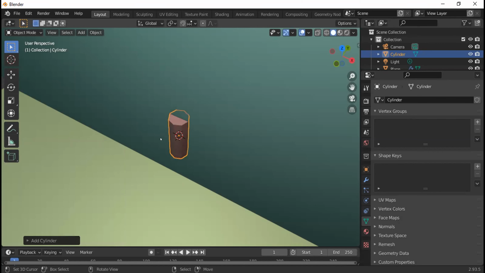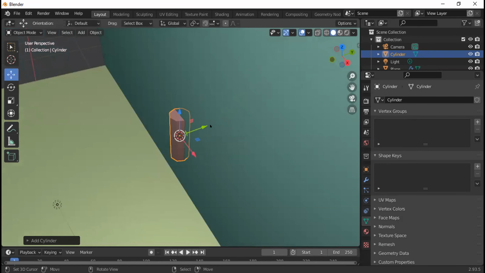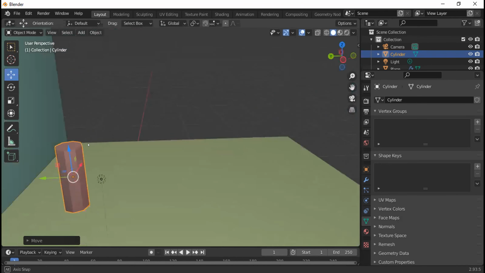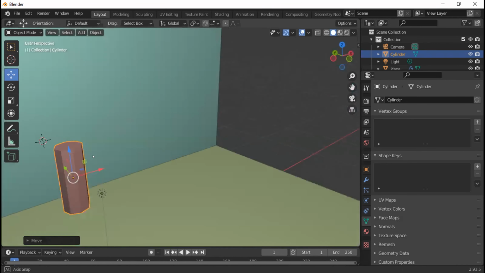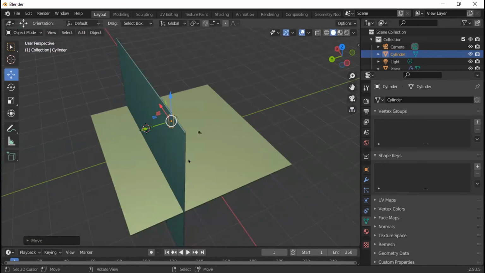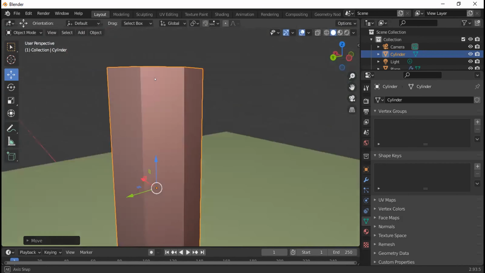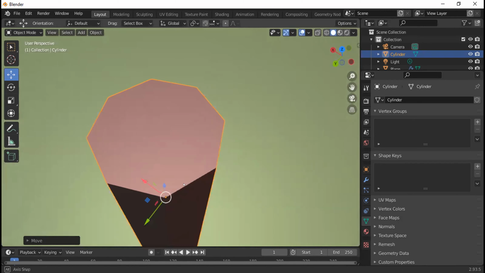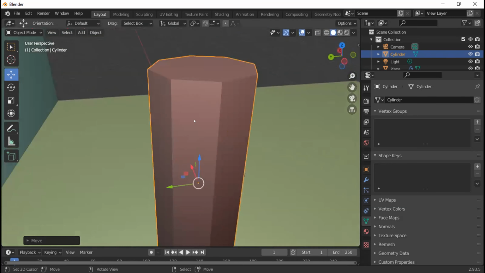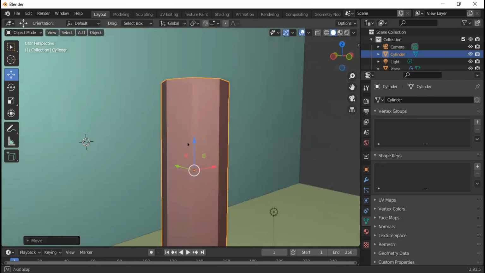So then come here to the move tool and move it this way, and this one is the one that we start with. This one is the model, it's a cylinder. It's a cylinder with 8 vertices. 1, 2, 3, 4, 5, 6, 7, 8. So it's an octagon.